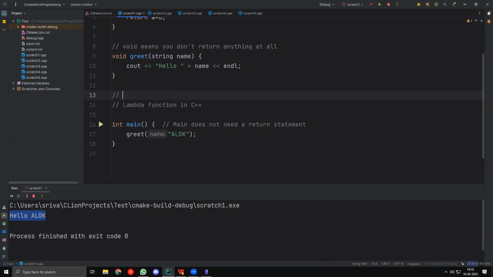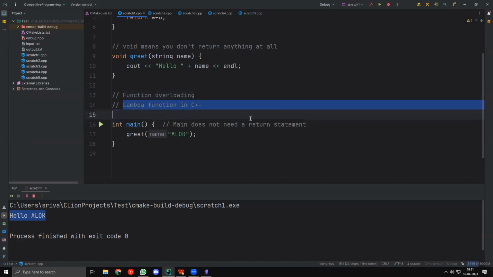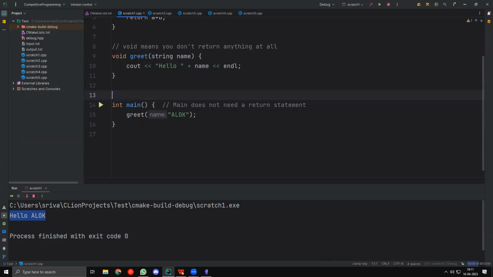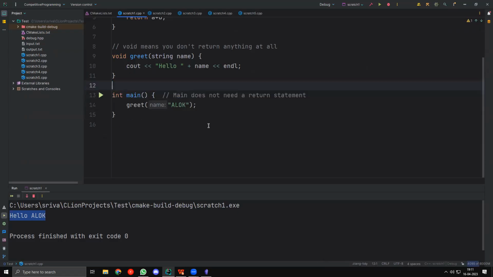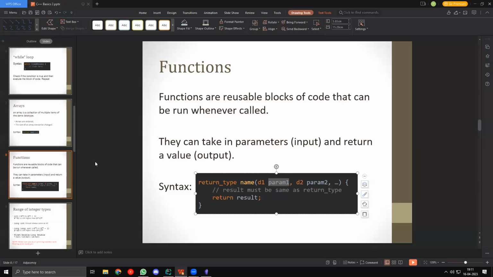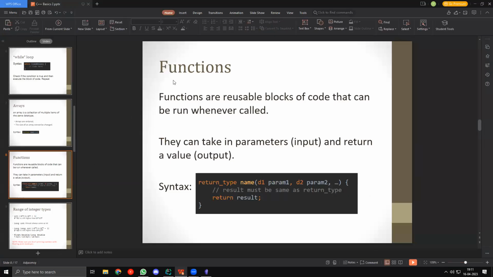So the first thing I had for Alok was function overloading. And now we have a lambda function. So yeah, you can note these two things down. For people who want to satisfy their curiosity, you can go ahead and try Googling this. But yeah, I won't be explaining this today. I'm very sorry. Okay, cool. So yeah, there you go.